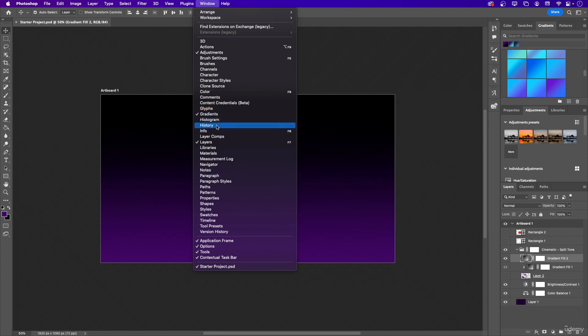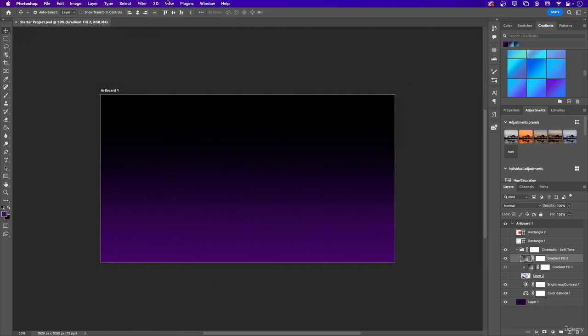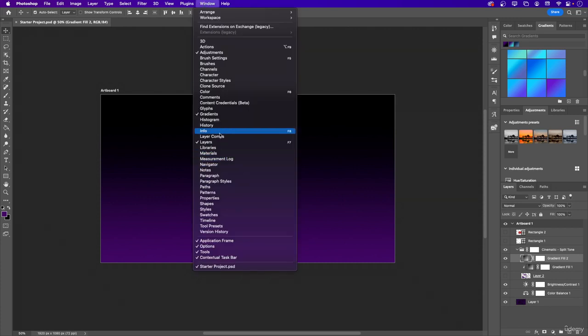So we talked about history, histogram. This is more for seeing what your levels are for red, green, and blue. Okay. It's not really a good example with this. You need a photo really to do that. So I'll talk more about that later.